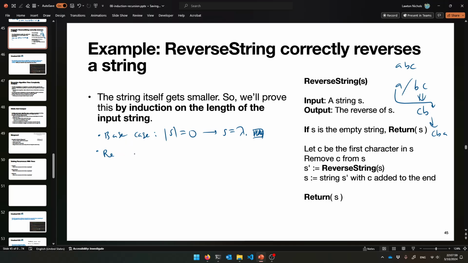Now in our inductive step, we're going to consider the recursive case. In that case, S is not empty. It's greater than 0, so we can break up our string S as the first character, let's call that A, concatenated with the rest. First character and the rest of the string. The rest of the string could be empty. That's fine.